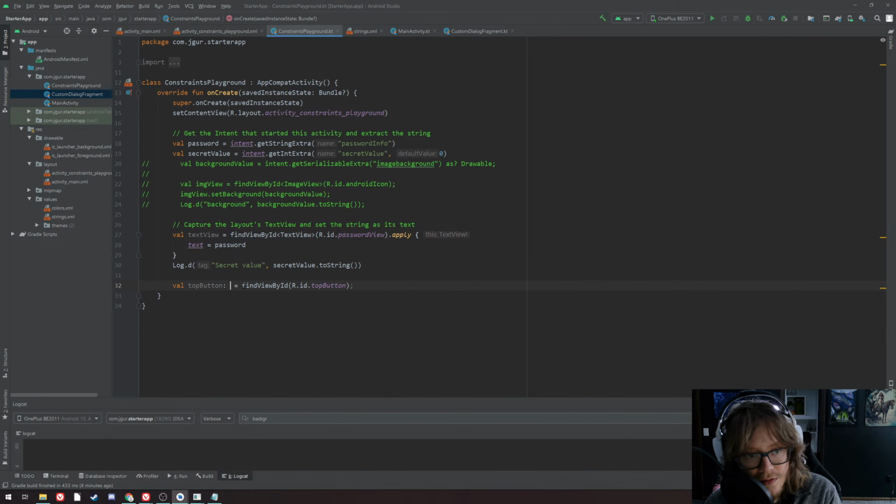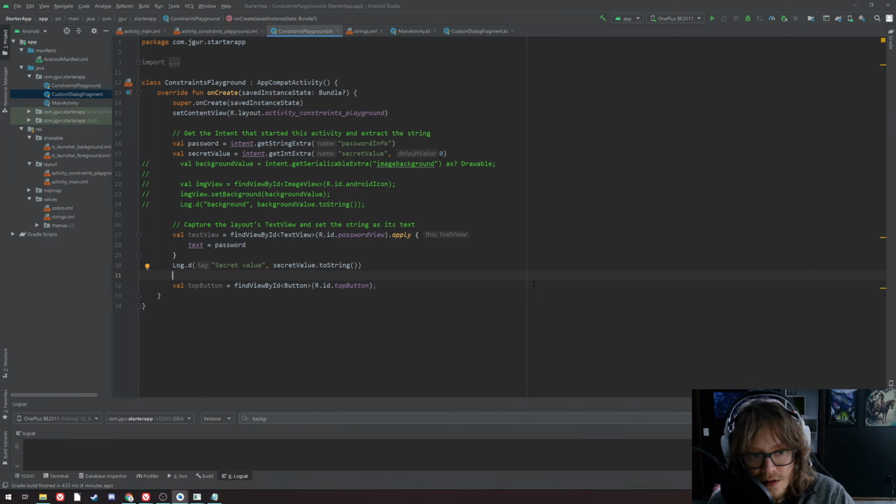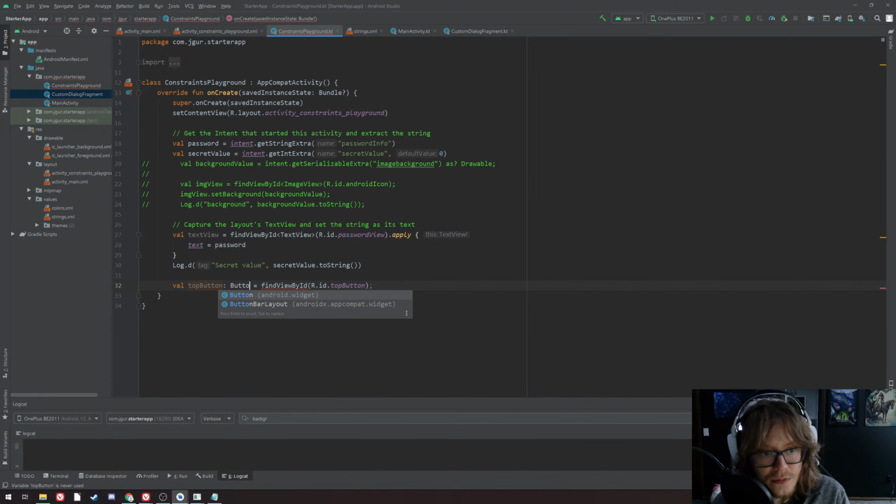Or I believe Kotlin lets you also specify the type on the right-hand side. As long as it has enough info to infer the type, you don't have to specify it. So a little bit less typed than Java, where you would have to have the type on both sides. In this case, you can just say findViewById on either side, specifying that it's a button. So I'll go with the more Java-like version, because I'm more comfortable with specifying types on the left-hand side.